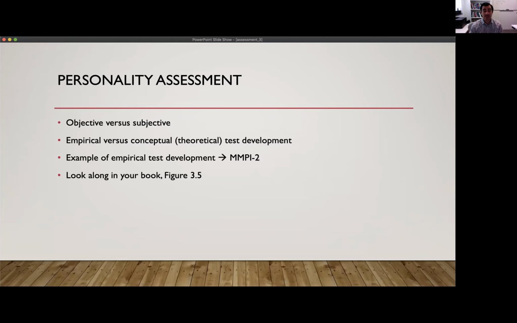I want to give a couple of different examples, and the first is an example of an empirical test development process with the Minnesota Multiphasic Personality Inventory, the second edition. There's a new one that I think is coming out in the next couple of years. I would be glad to talk about this measure a little bit, and I definitely recommend that people have your book pulled up as well. The MMPI-2 is pretty widely used in clinical psychology.